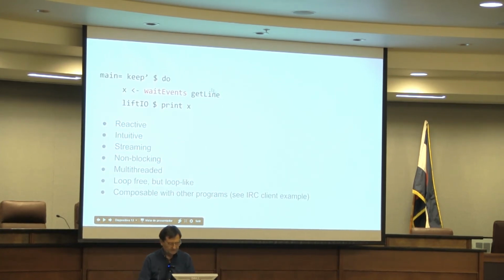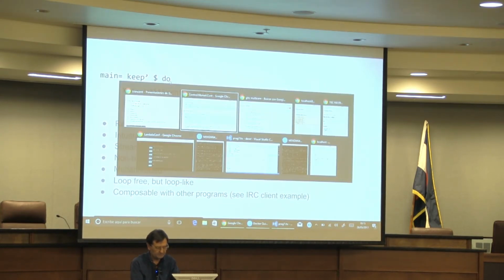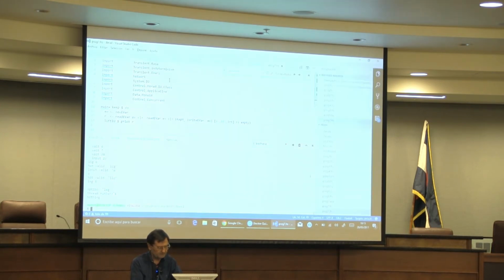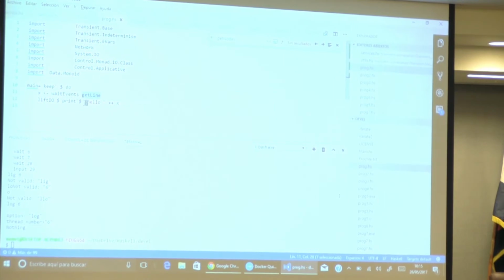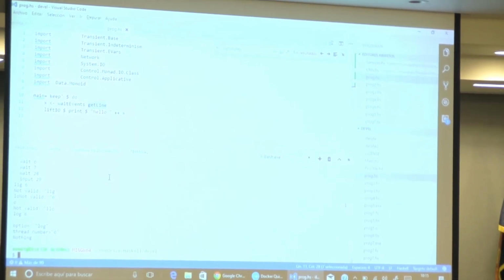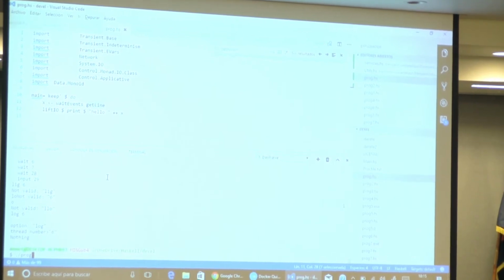So let's see how this computation works as a real example. This is the code that you see in the presentation. It's a waitEvents that reads for the keyword and it should print the result.